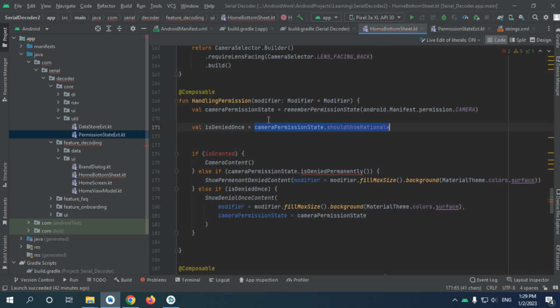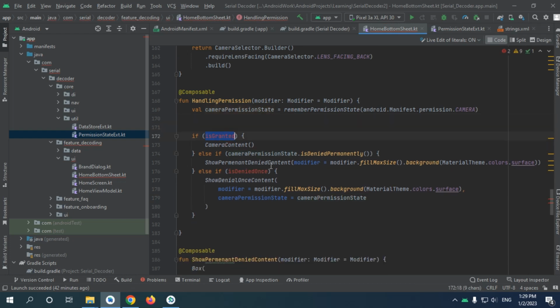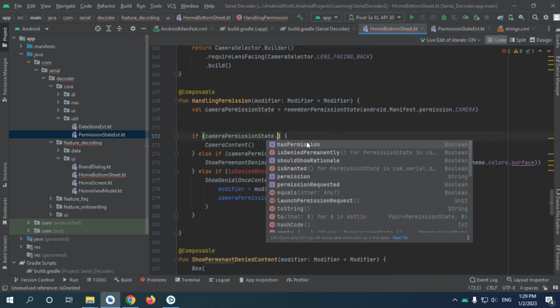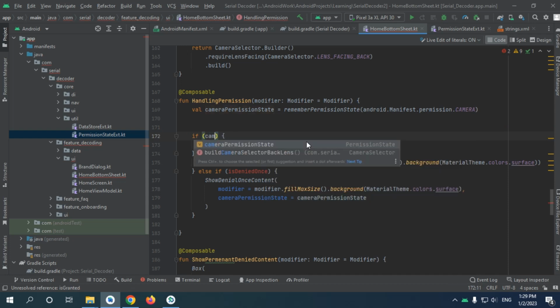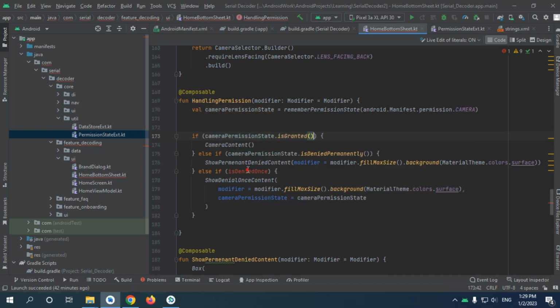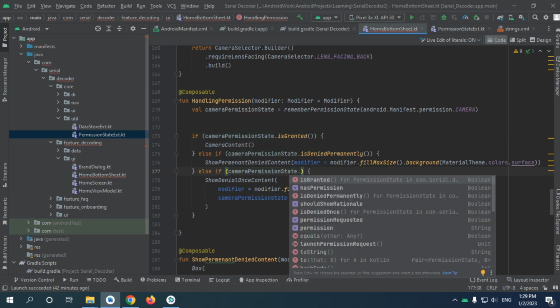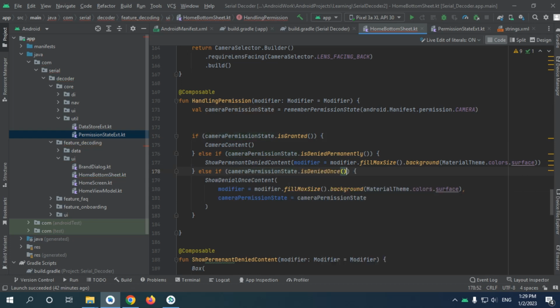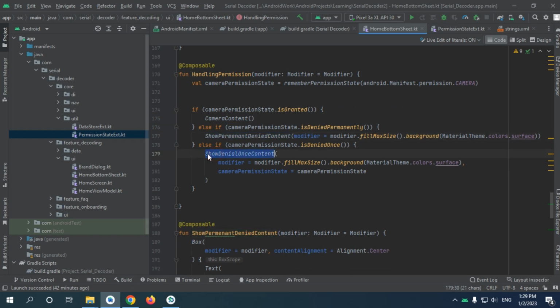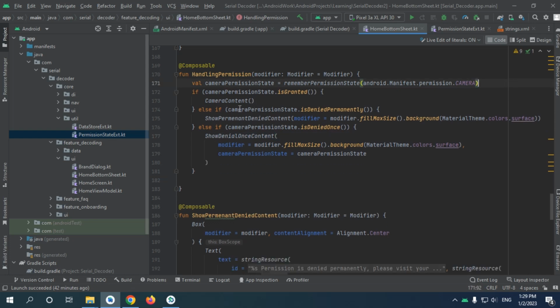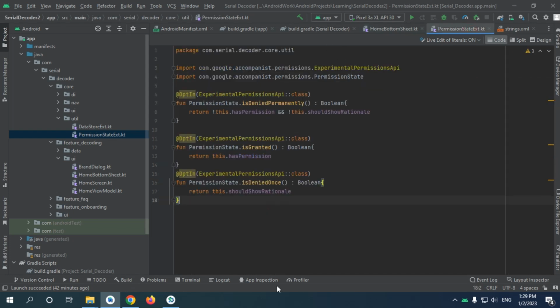Alright, now we are done with this. So now for the camera permission, it was is granted. Camera permission is granted, and if camera permission is denied once, we do this. Now we have this content and this content and this content, and each of this content will be provided each time for a permission. So I will make another extension function, and it will be a composable extension function.